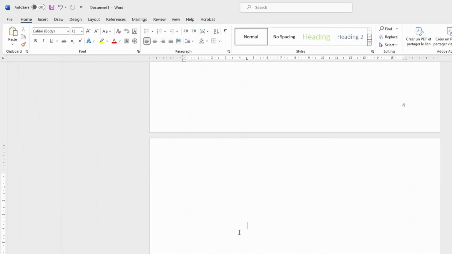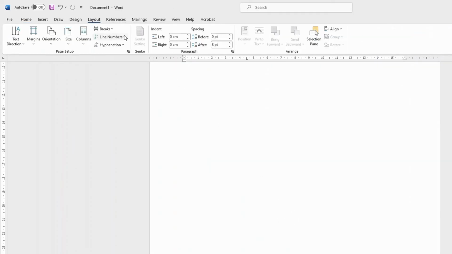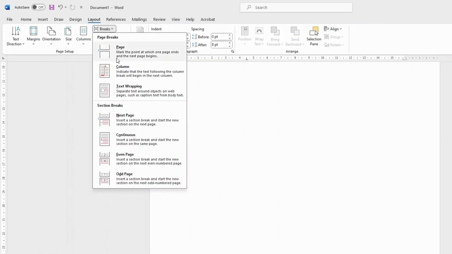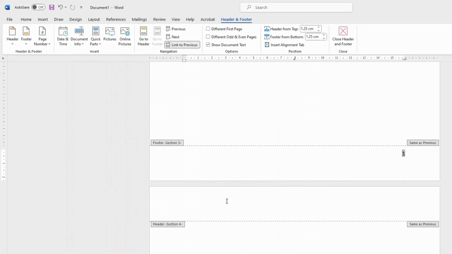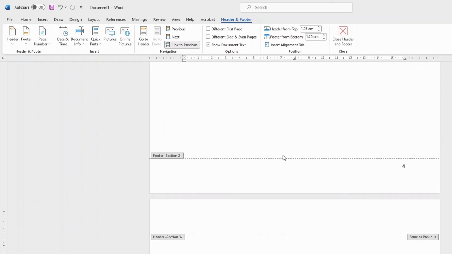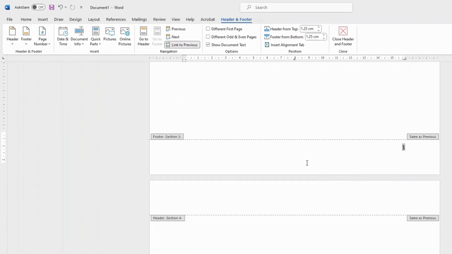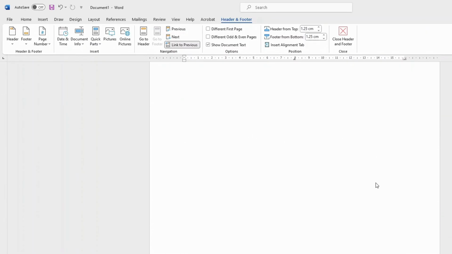Just click somewhere within it. Then we click on layout again and create another section break for it. Breaks, section break, click on next page. And now you see that after page number 5, which is now labeled as 1, we'll change it back to 5. Don't worry about that. But now section 3 stands all alone, and then section 4 is this.